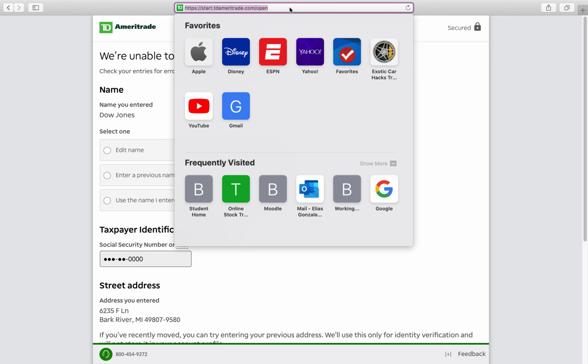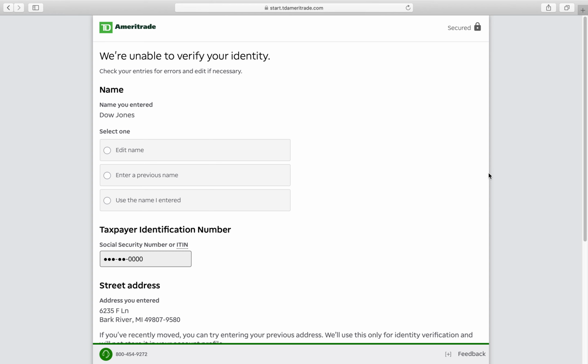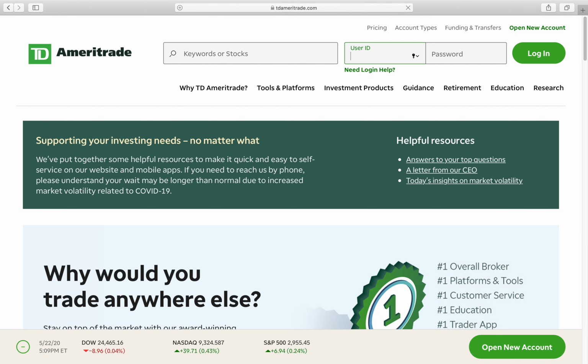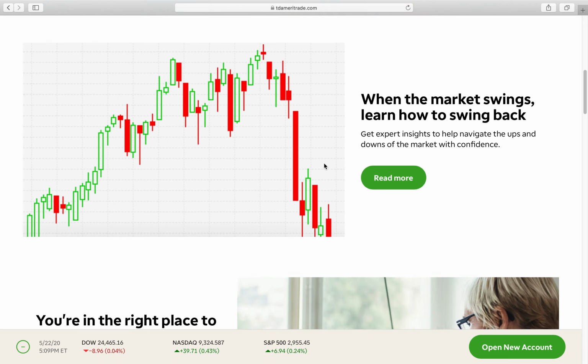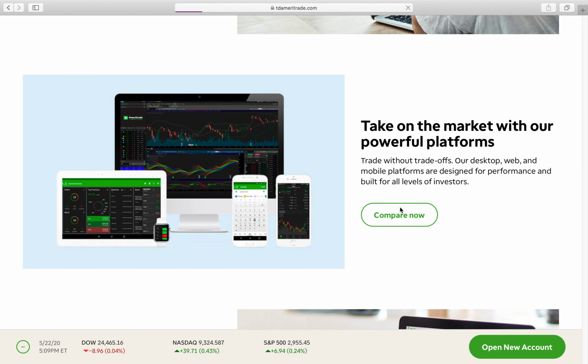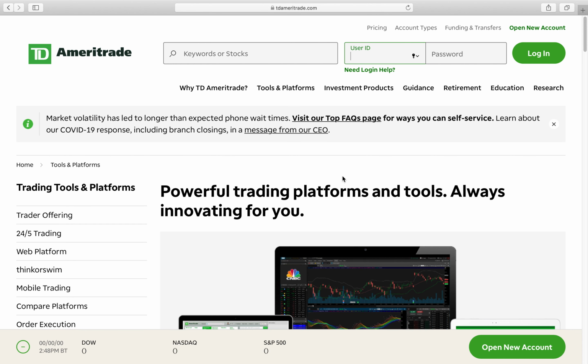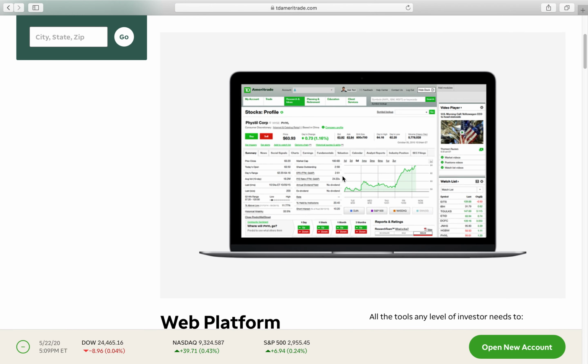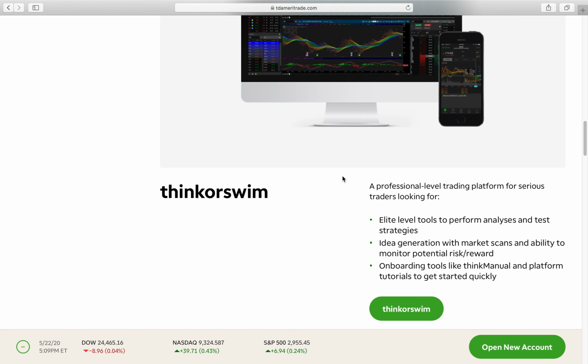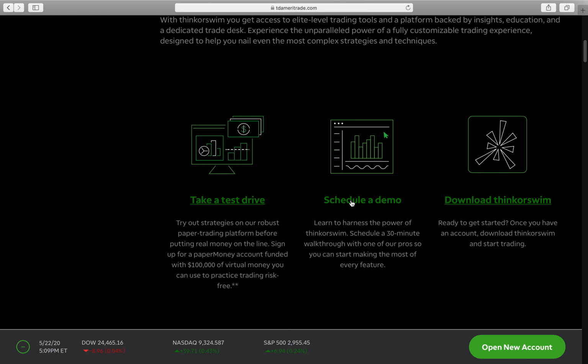Now, let's go to the fun part that everybody wants, which is going and downloading Thinkorswim. There's 2 ways. Obviously, you can go to Google and type in Thinkorswim download. You can go and find Thinkorswim and download it from there. Or you can go to the TD Ameritrade website, scroll down to compare now. You can also look at all the information, comparing brokers and stuff like that. Then you go down to Thinkorswim, click Thinkorswim, scroll down to where it says download Thinkorswim.